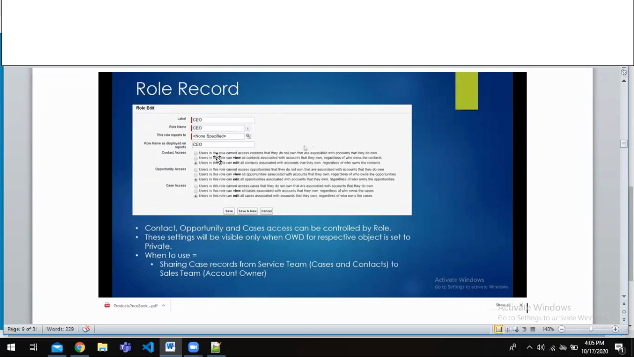These three radio buttons are all about what additional permission you need if a contact is associated with the account. If a contact is associated with the account, you may want to edit it, or you may just need to view all the contacts irrespective of OWD and the role hierarchy. So that is what we are granting here: an additional level of access specific to these three objects: contacts, opportunity, and cases.